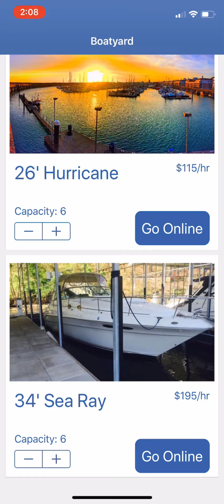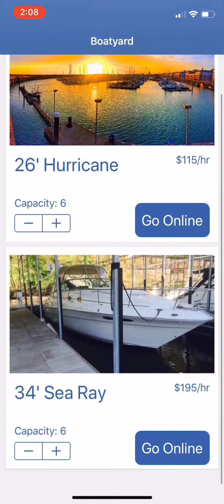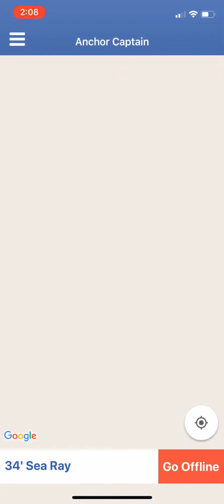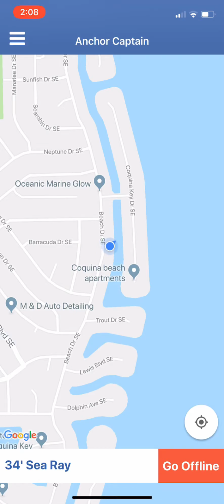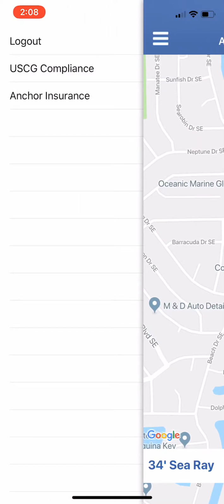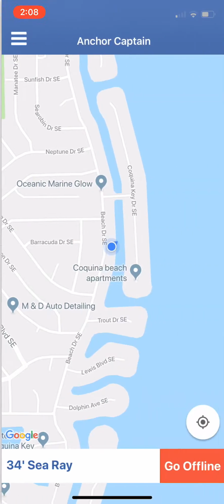So I'm going to click the Sea Ray, and I'm going to go online. Excellent. I've now gone online. Not much has changed here on this main screen. Of course, I can log out. I can look at my Coast Guard compliance letters, and I can look at the Anchor insurance.